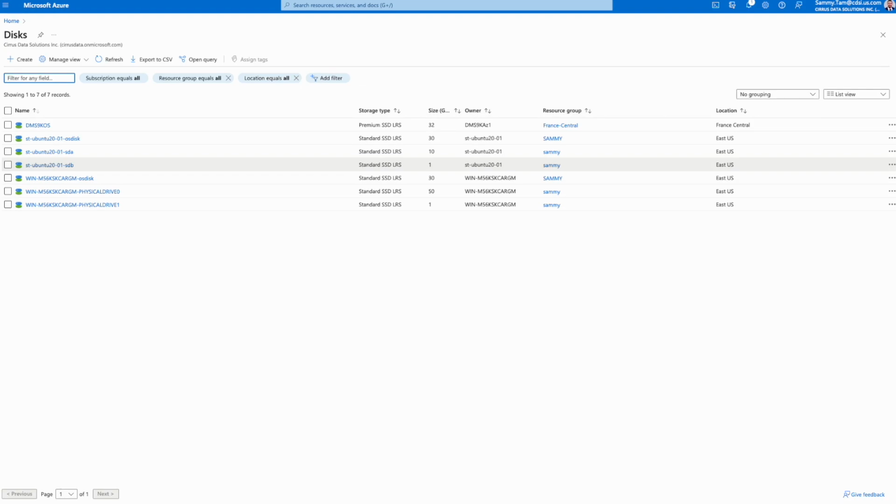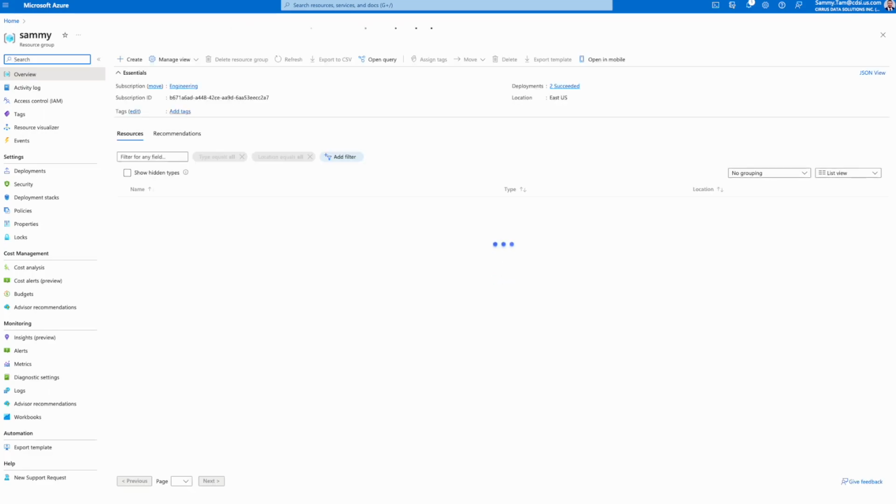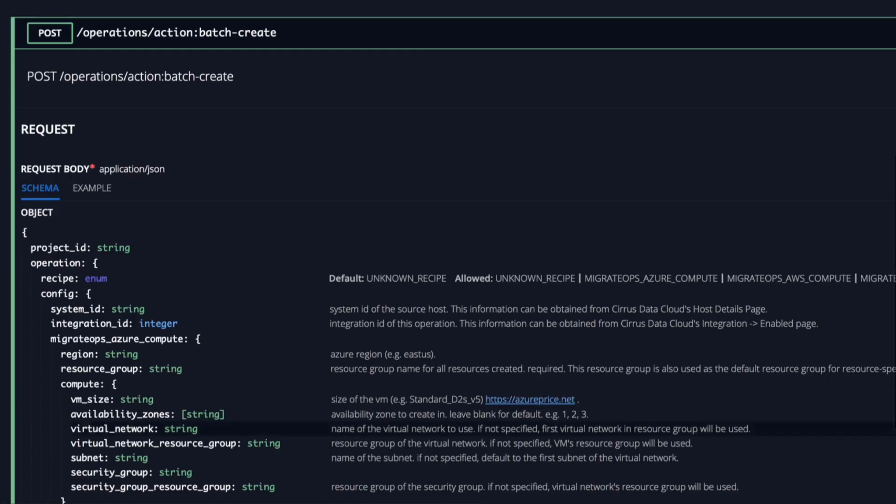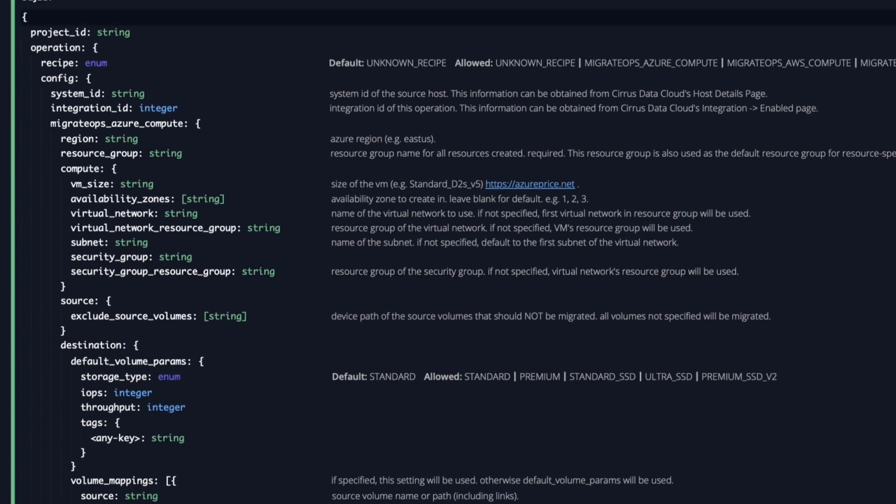All these are automatically done by Cirrus Data Cloud. There's no manual process needed for this. It's all just that YAML file that you created for your 10,000 VMs, and you just put it in, schedule the time, and it will all run by itself. We also have a network security group created just for the migration purpose, and all the configuration is created in this resource group that I specified. Of course, this is not required. You can also specify some other resource group, with the network going into its own. It's all flexible. It's all defined in our configuration that we support.